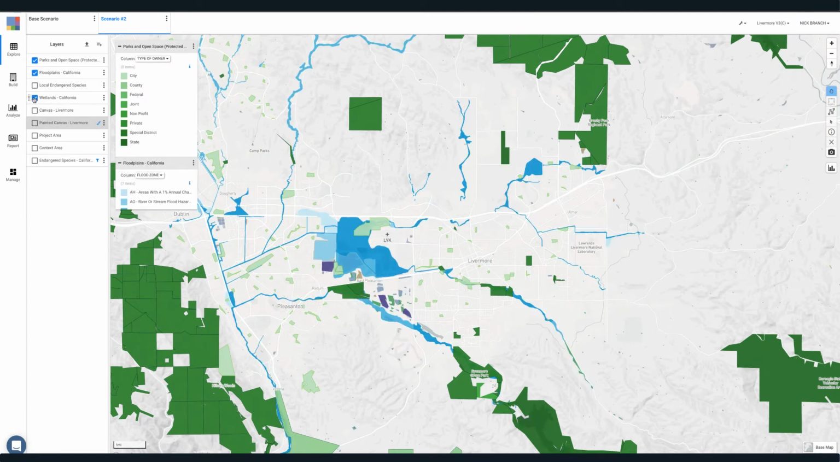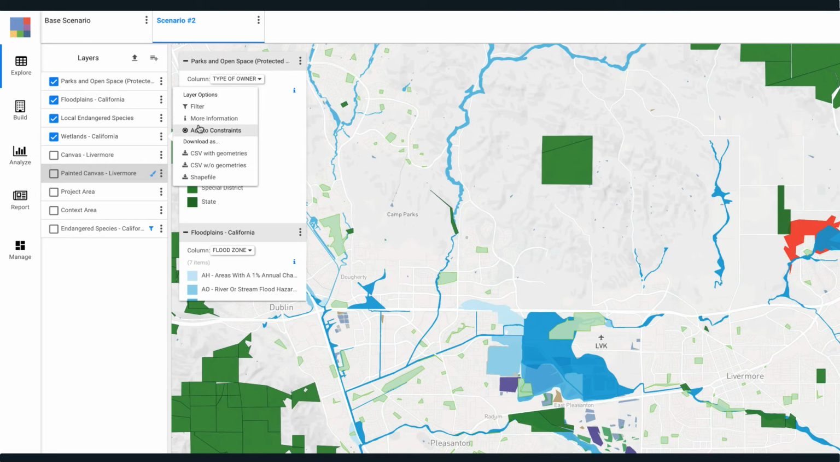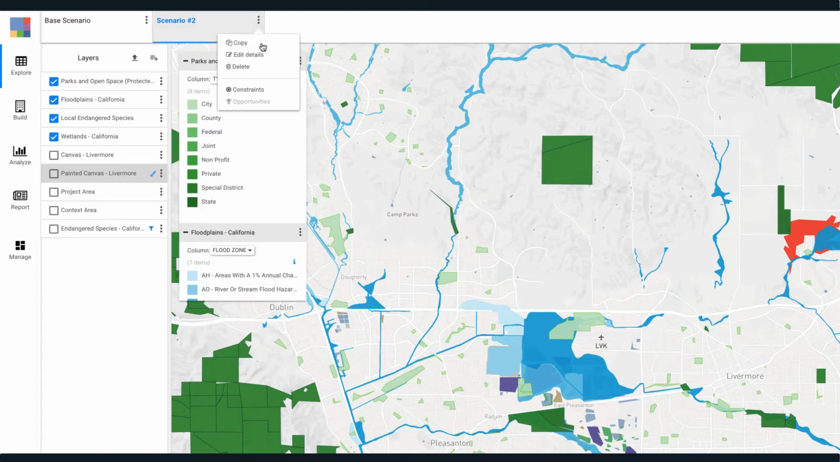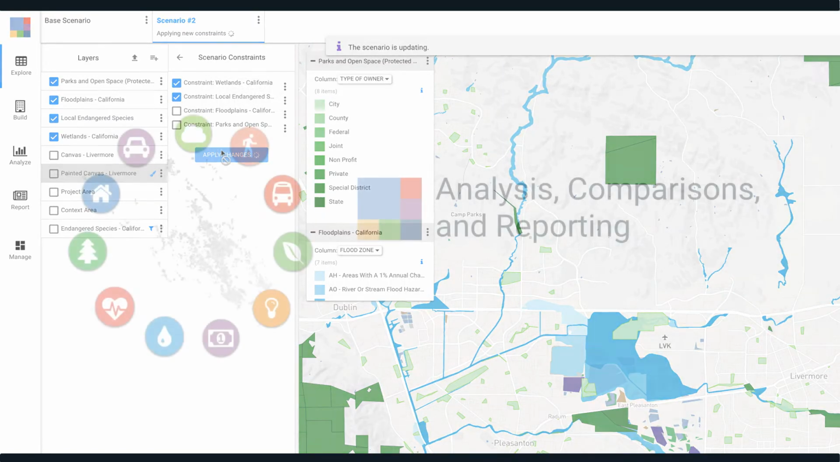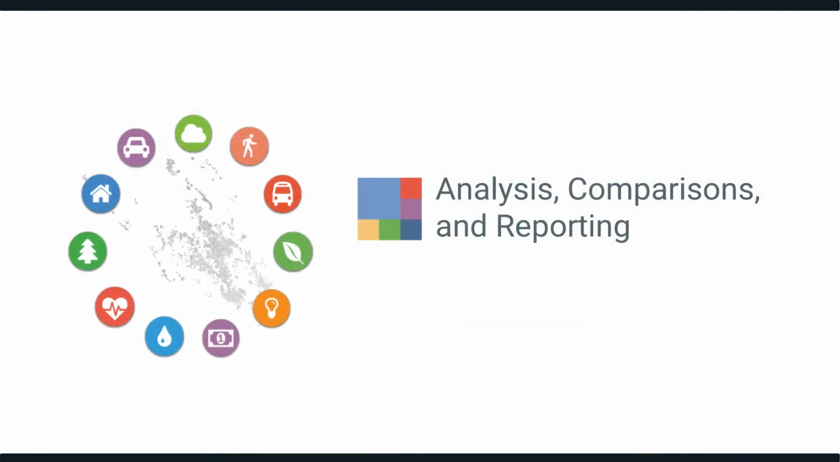UrbanFootprint allows you to map and set these constraints quickly. Constraints can be used for preserving environmental areas, avoiding floodplains, or protecting historical landmarks. Any layer can be set as a constraint. Constraints can be applied across all scenarios or customized by scenario to test the impact of protecting more or less land from development. Building and testing a range of scenarios or design alternatives has never been faster or easier.